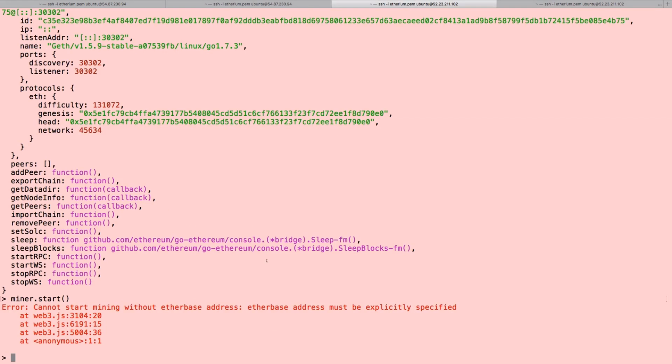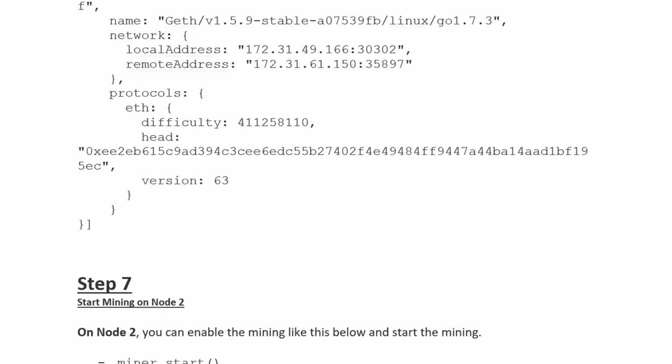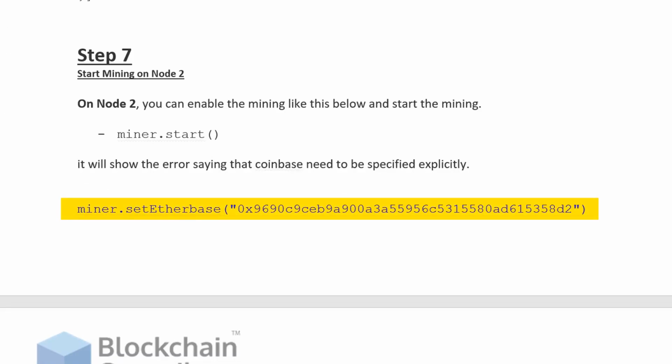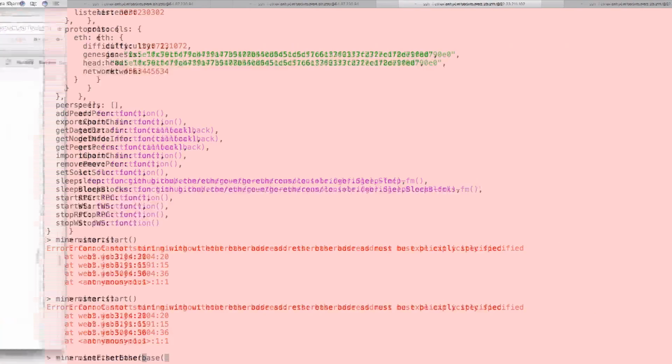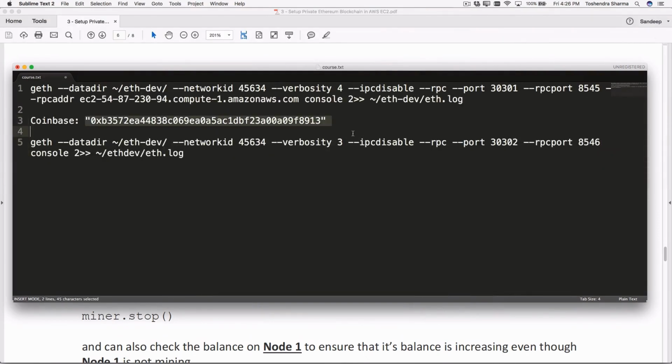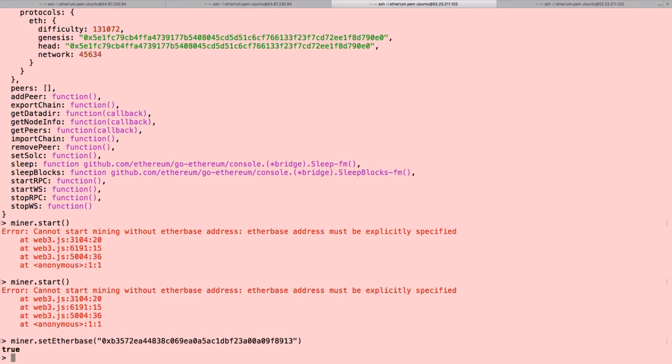If we try to start mining in node 2 using the command miner.start(), it asks for the Coinbase account or Etherbase account. We can set the Etherbase account using the command miner.setEtherbase(coinbase address). You need to enter the Coinbase address in the function's parameter. Remember, we are going to mine the Ether in the node 1 account, rather than mining the Ether in 2 different accounts. We'll do it in a single account. The Coinbase address being entered belongs to node 1.